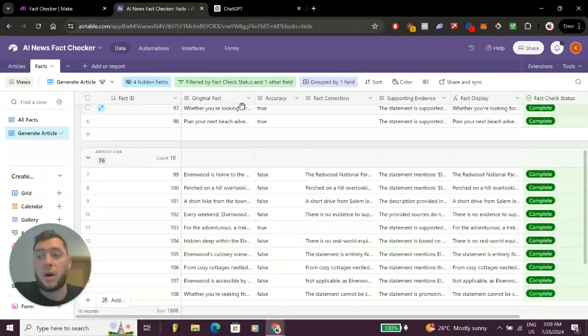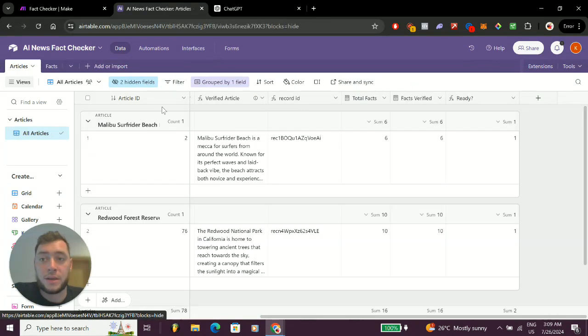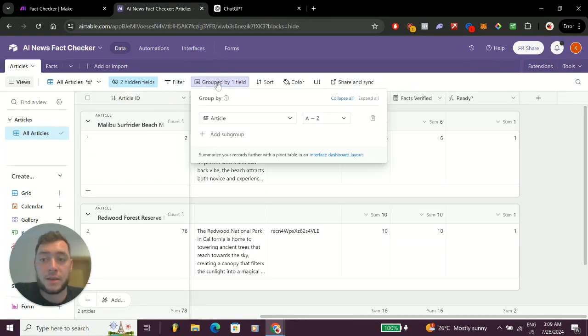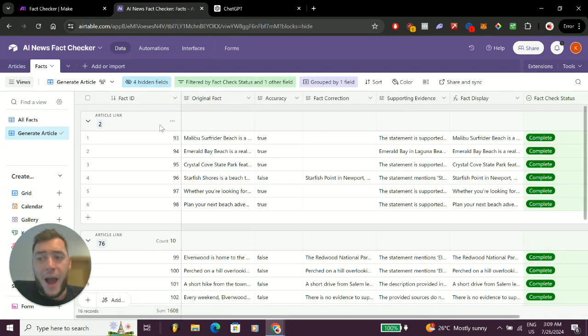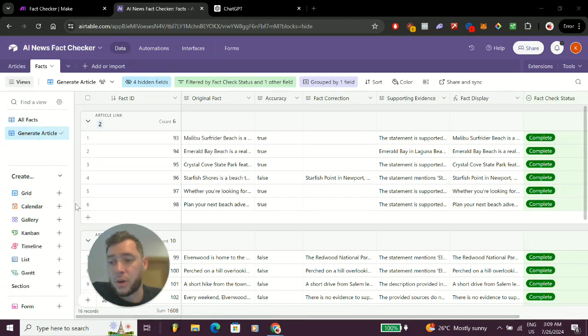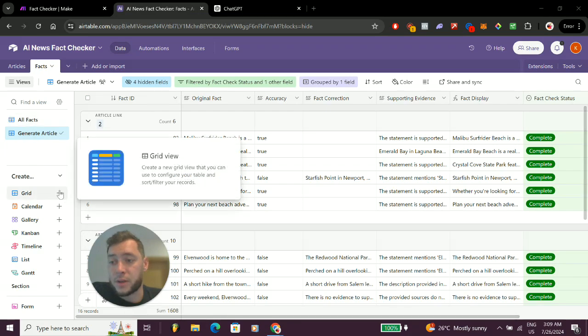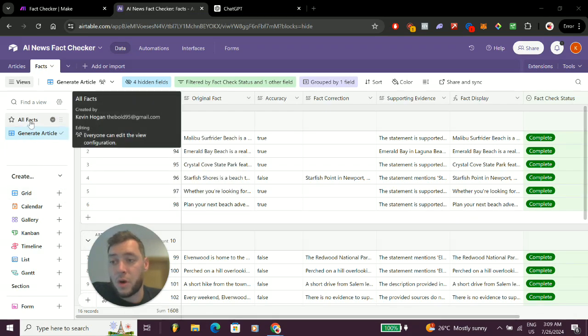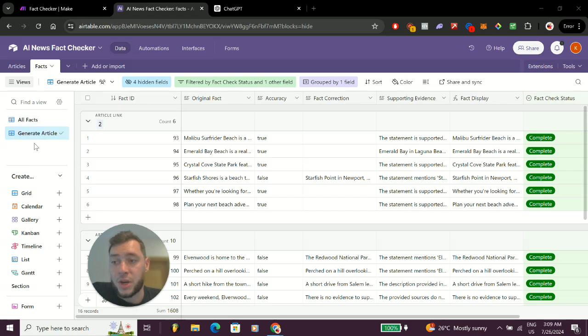For now, let's hop into the facts view. And one other thing that's important to note that I forgot to say is you want to group by the article so that every single article that you create is going to have this nice little dashboard. Now, if we hop into facts, right, I have two grids. So you're going to want to create two grids. The first one, you're going to click here, you're going to click grid. The first one is going to be all facts, and then the second one is going to be generate article.